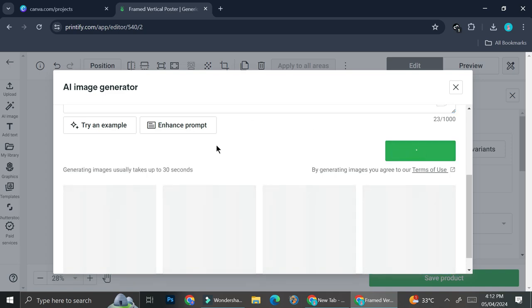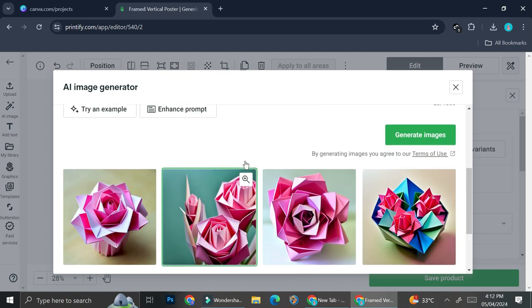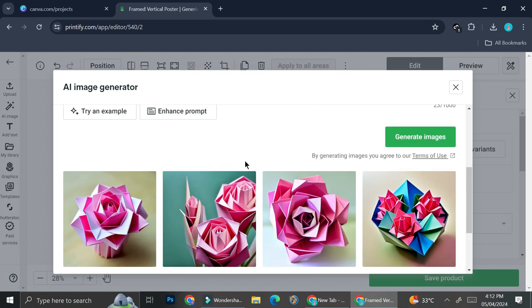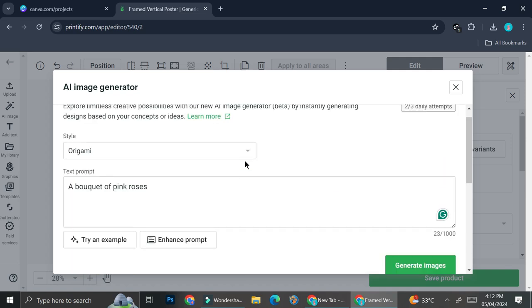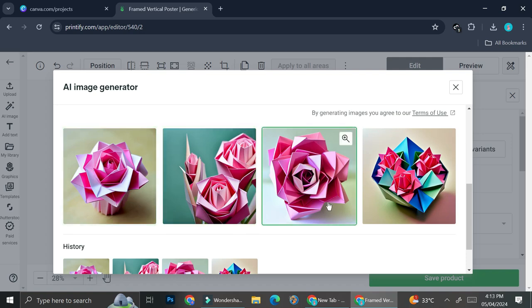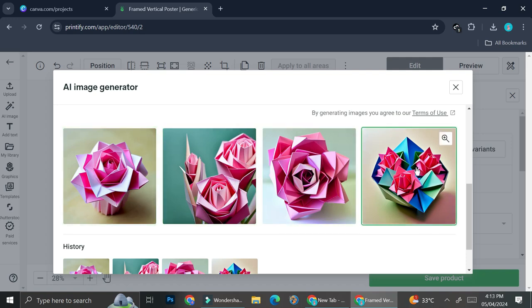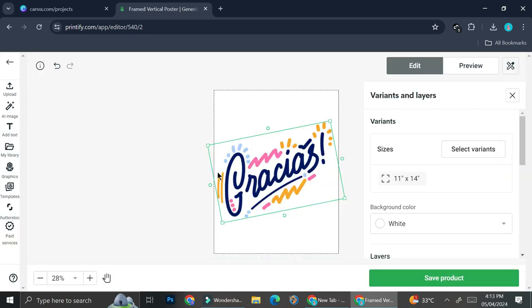Then we wait until the images are finished loading. Alright, so here are the result. Sometimes it might not go perfectly with the prompt that you add, because remember I add a bouquet of pink roses, but they just give me like singular roses, and some of them comes in a small bouquet, but it doesn't matter. Let's say that I want to go with this ones right here.